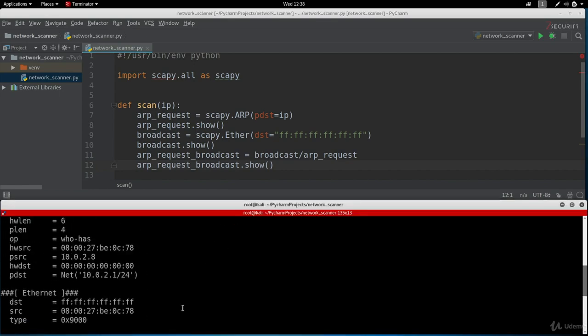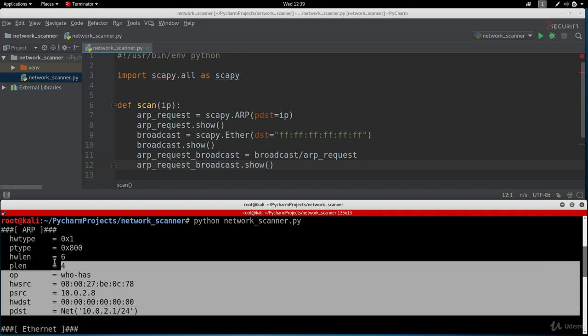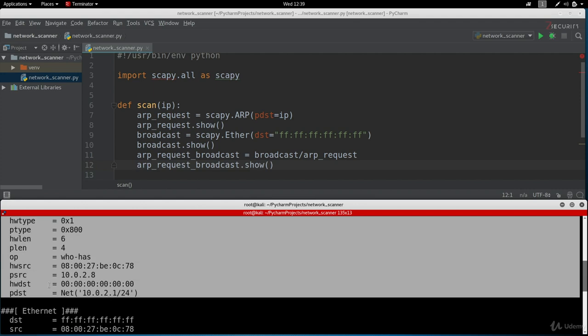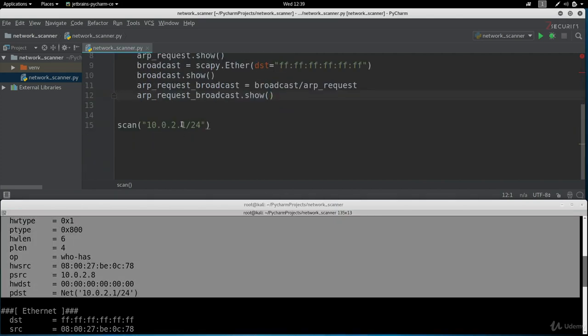And let's analyze that. So the first result here is this ARP request. So as you can see, it's an ARP request. It's asking who has. It's being sent from our MAC address, from our IP, and it's directed to 10.0.2.1/24, which means all the IPs or the possible IPs in our subnet. Now note the IP here is the same as the IP that we requested when we called the function.